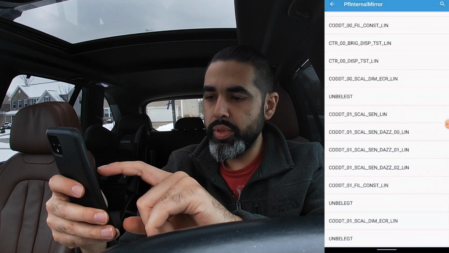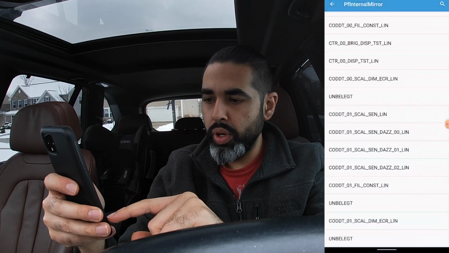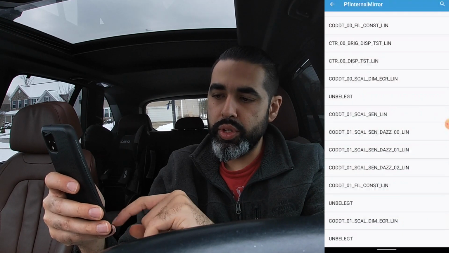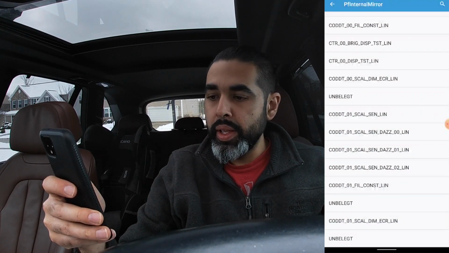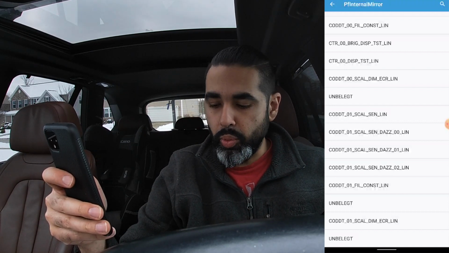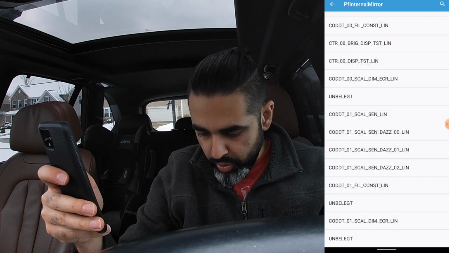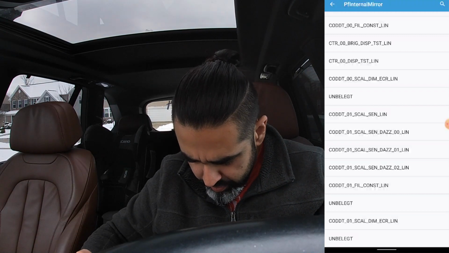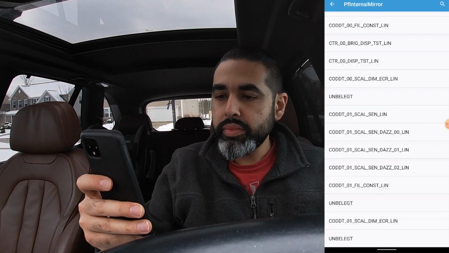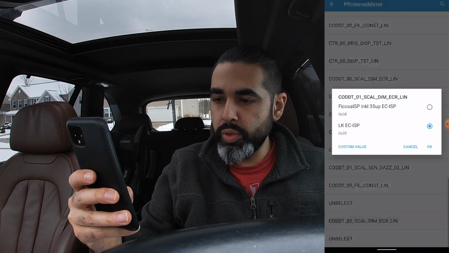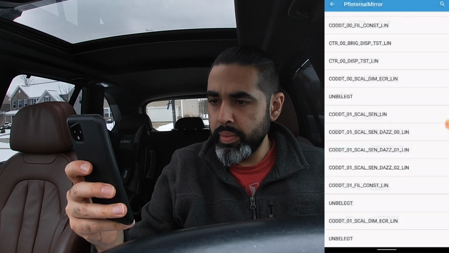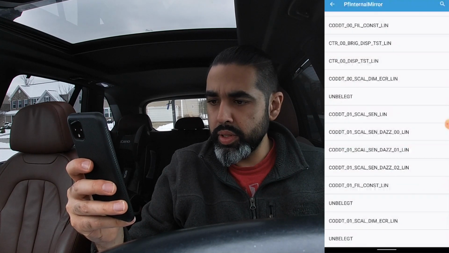Now I'm going to do the same thing for CODT01_scal_dim_EC_LIN. Make sure you do one for 00 and the second one for 01 for both. Yeah, that's what my cheat sheet tells me to. Yep. So I'm going to click on this one. One second. Why don't I see this one?